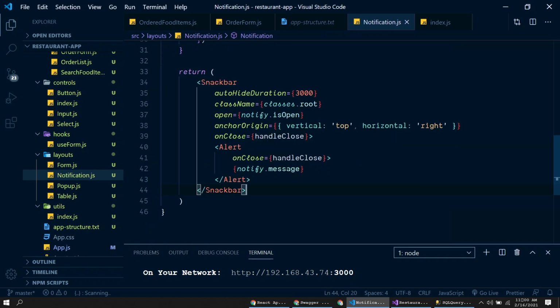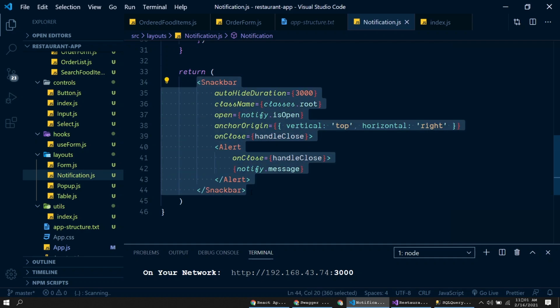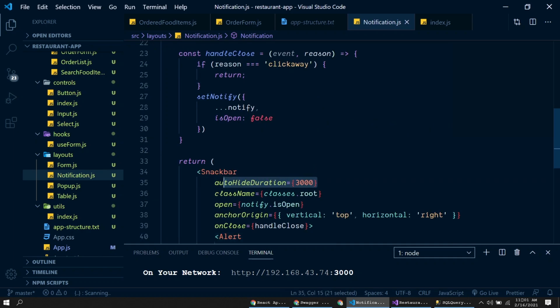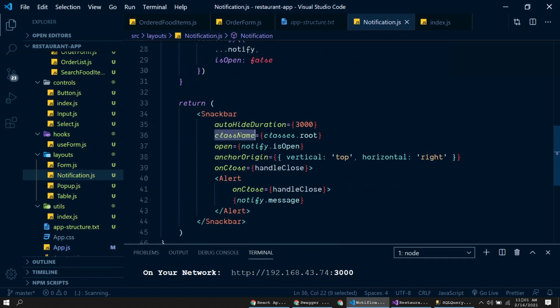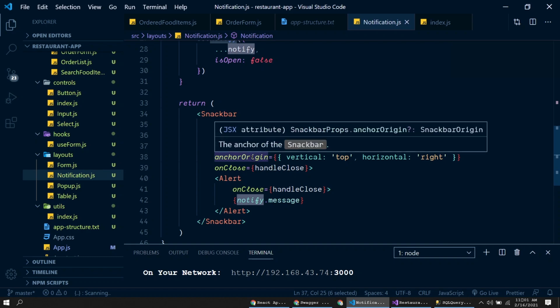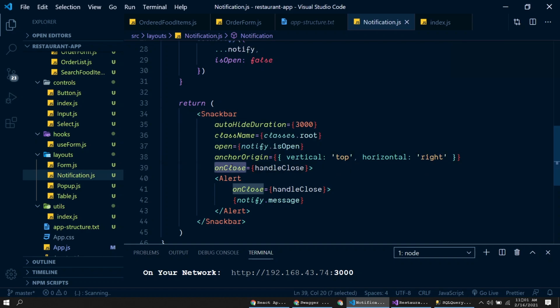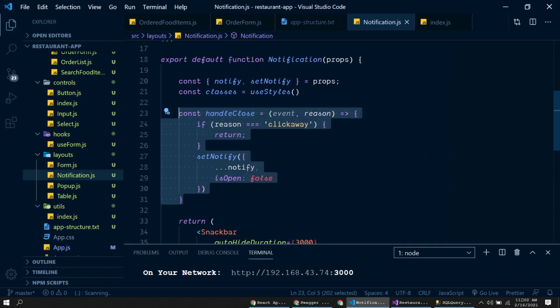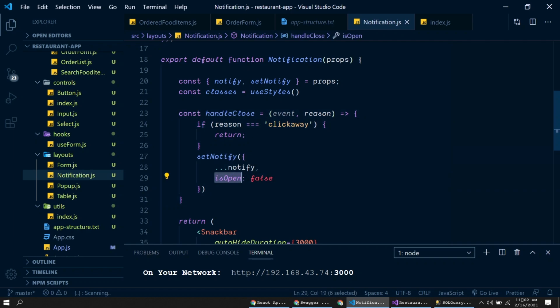In order to show the notification, we have this snack bar component, and the message for this notification is shown within this alert here. This notification will be hidden after 3 seconds, and here we have set this style, and this notification will be shown only when this property isOpen from this notify object is true. We have set the position. Upon closing this notification, this function handleClose will be called. Inside that, we will just close this notification by updating this boolean property isOpen as false.